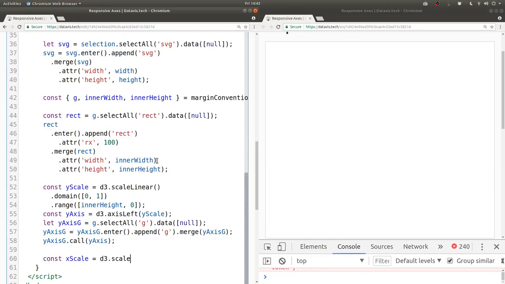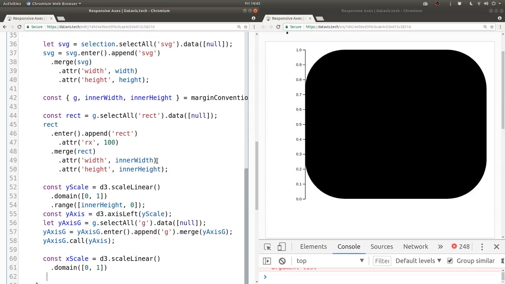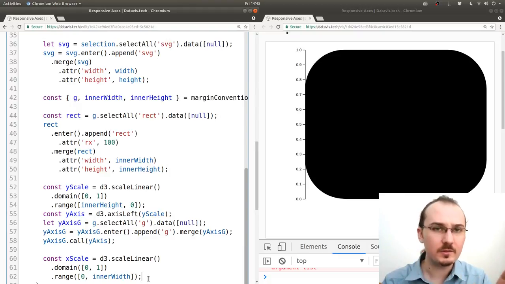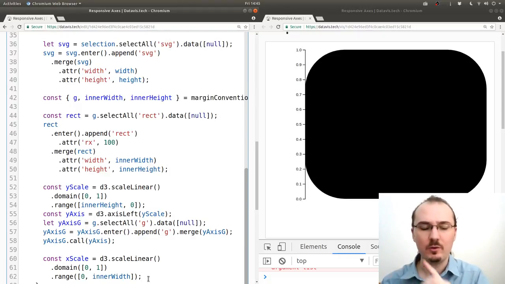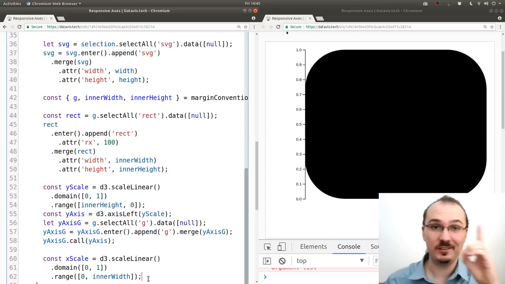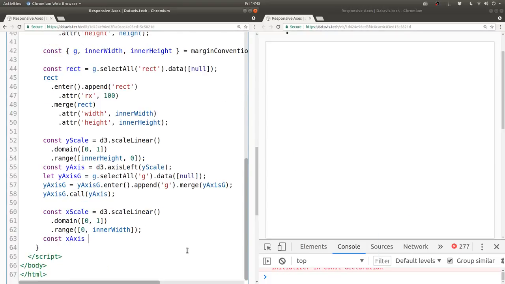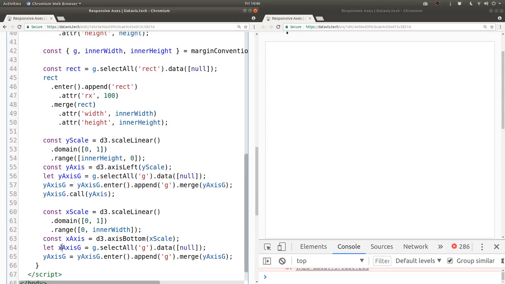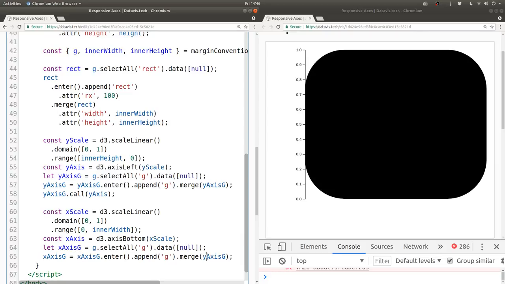All right, the X scale is going to be a linear scale, same thing, domain from 0 to 1, and the range is going to go from 0 to innerWidth. The X range doesn't need to be flipped, because the lower values we want to appear on this side, and the higher values we want to appear on this side. And as the X coordinates increase, we move from left to right. Then our xAxis is going to be an instance of d3.axisBottom, and we can pass in our xScale. We can create an xAxisG group with the same pattern, copy-paste that, and just change y to x all over the place. Then we can call it with xAxisG.call(xAxis).